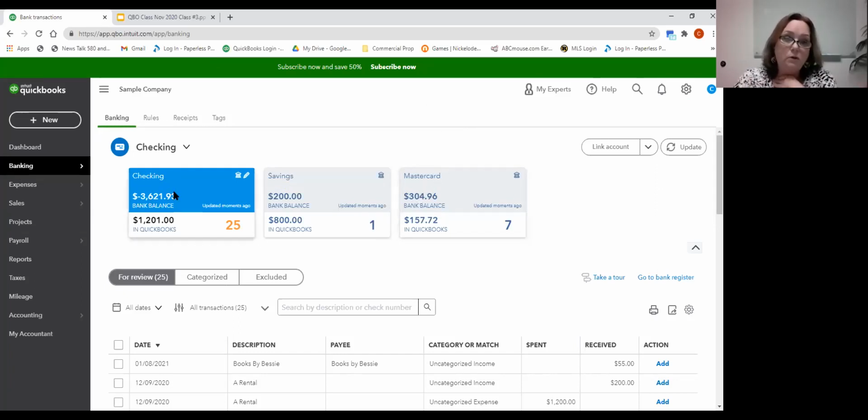And it'll always give you your bank balance and what your QuickBooks balance is. In a perfect world, these would be the same, but we don't live in a perfect world, so don't expect that to happen often. It will happen on a rare occasion, but don't freak out when you see this. It just means that the bank and QuickBooks are on a different day. That's all it means, so no big deal. So we have 25 transactions here, 1 here, and 7 here.